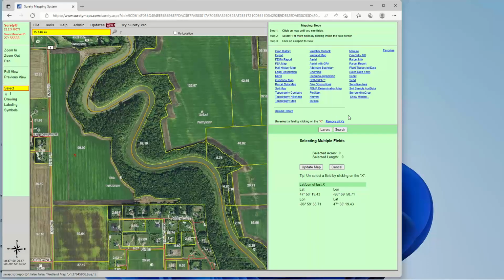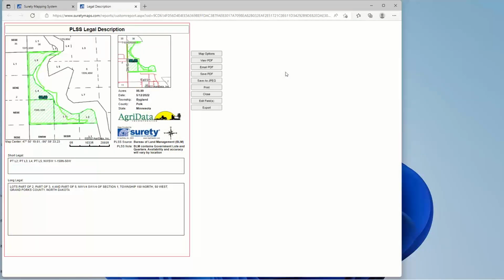Another report we've put in now is called the legal description. So if you have set your area of interest, you come in here, click legal description. What happens is now that it'll give a short and long legal description of that field boundary and anything within that boundary. So it's a nice way of getting a quick field description for yourself.